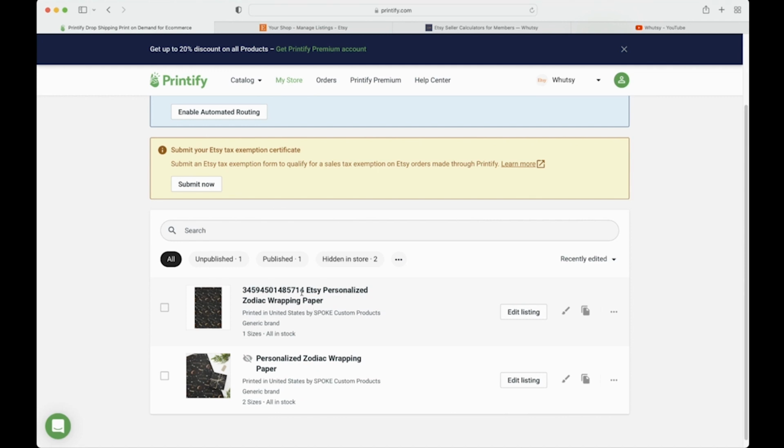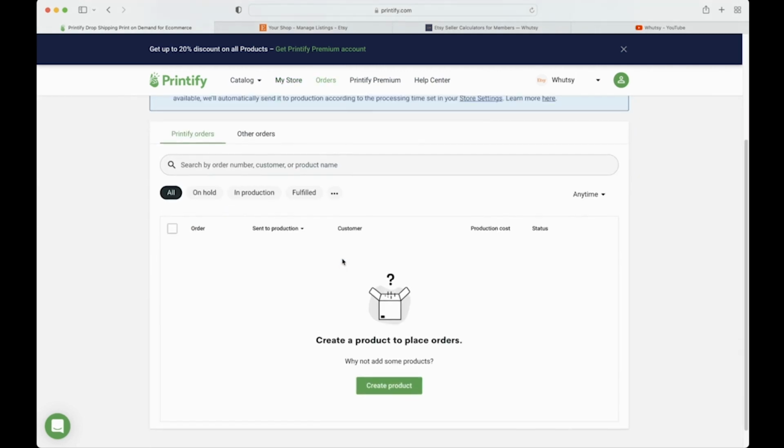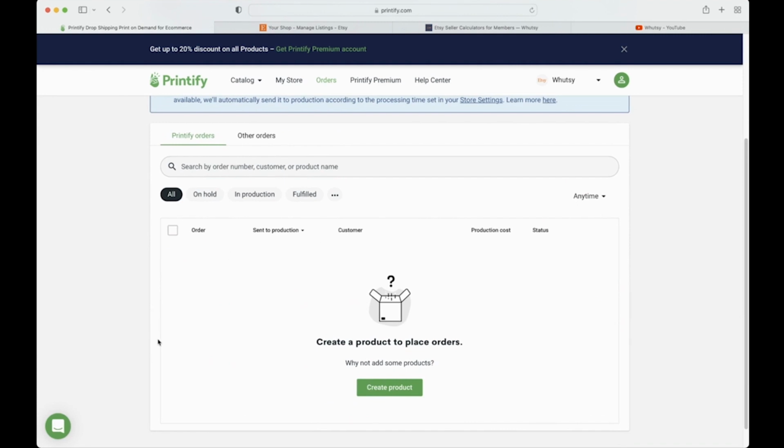Okay, so now this Etsy order matches this design. You really want to make sure that you do this correctly, and this Etsy order matches this design. Once you have that all set, you go ahead into orders up here in Printify up at the top. And look, there's no orders here. And yours might look a lot like this too.